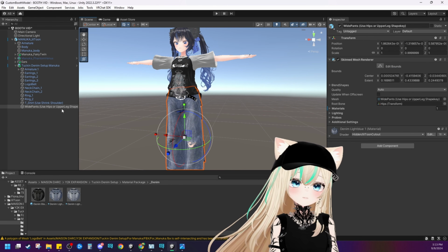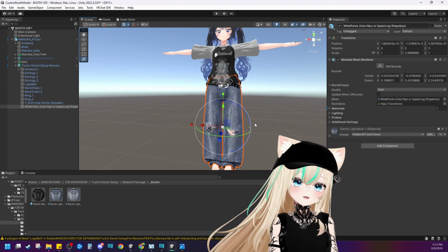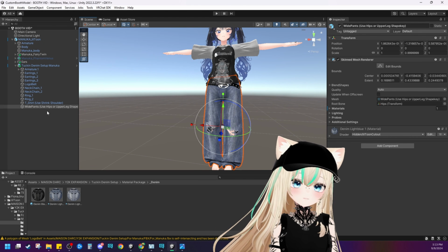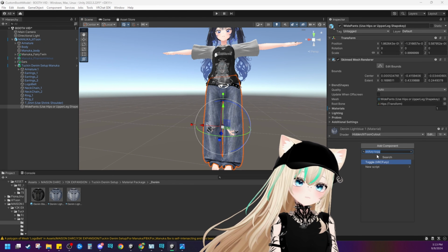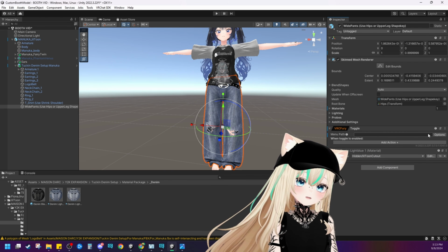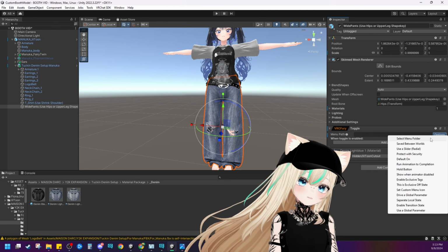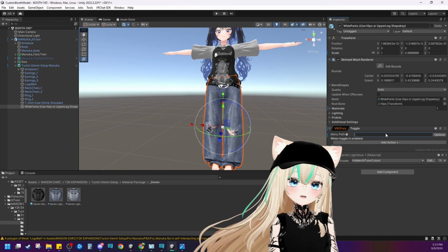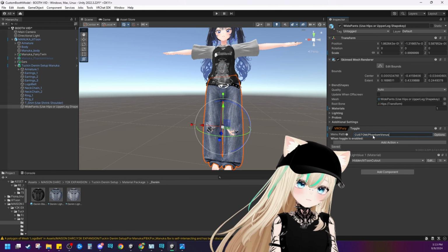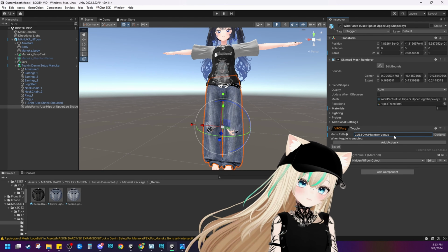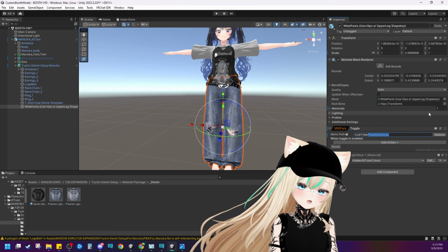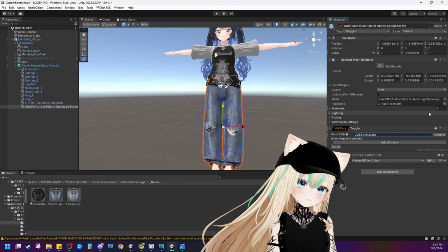I like to click on the jeans mesh itself, or in this case, the wide pants mesh, add component, toggle, VRCFury, options, save between worlds, always. And then we'll go ahead and do custom jeans color.